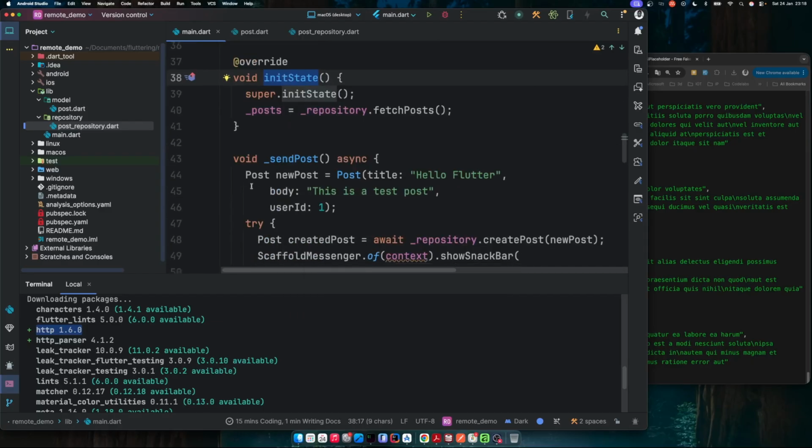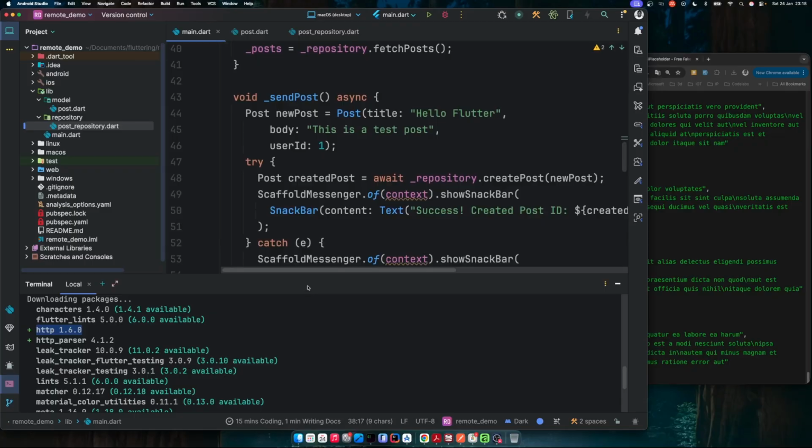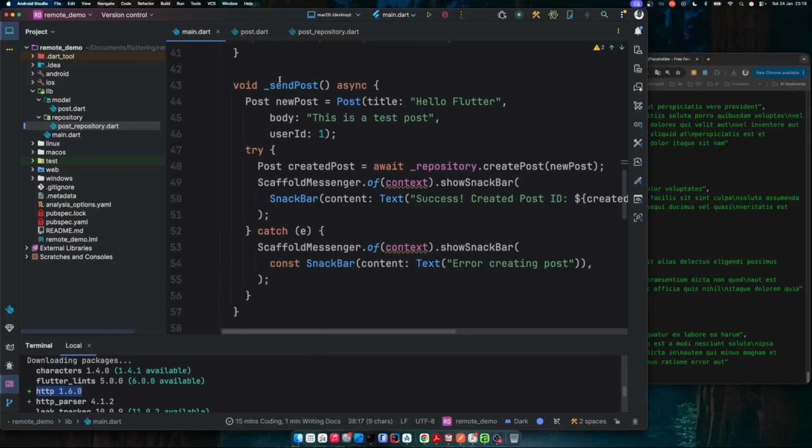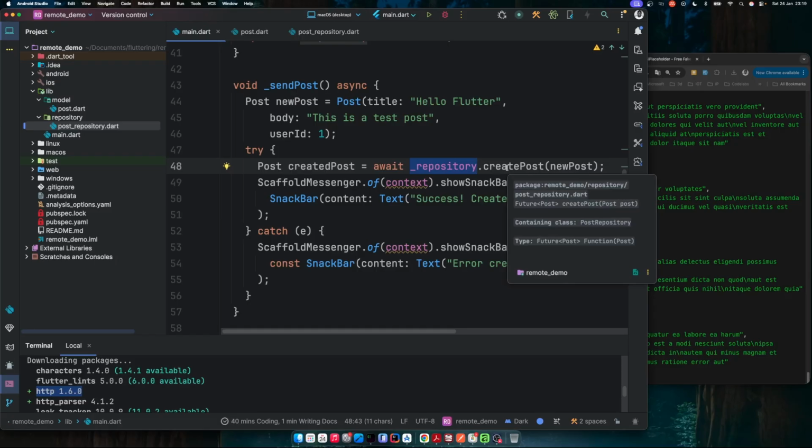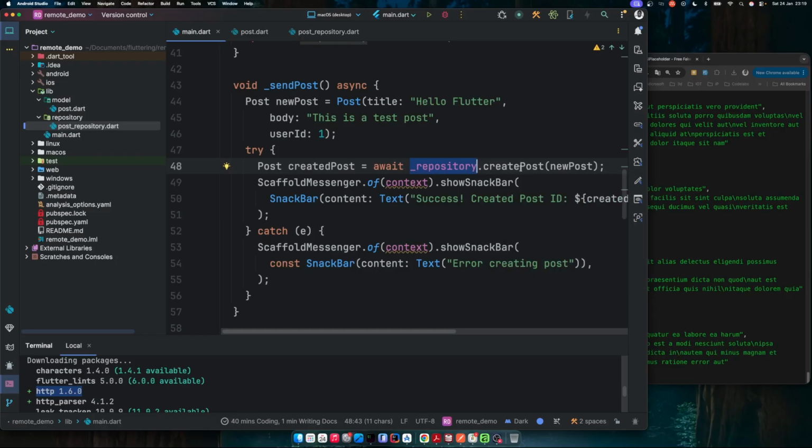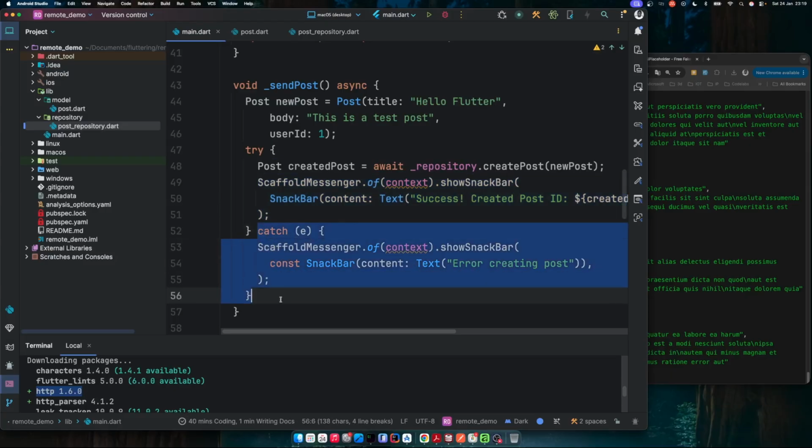All right. Then we have a method for sending posts. Let me remove this so that we see the full picture. For sending posts, we create a new post with our constructor. Once the new post is created, we can now use our repository to make that post request to the API. So we're using repository create post, then we're passing in this new post object that was created. If it's successful, we're going to display a snack bar that shows success created post ID, then the ID number, which is 101. But if it throws an exception, then we catch that exception and we show error creating post.